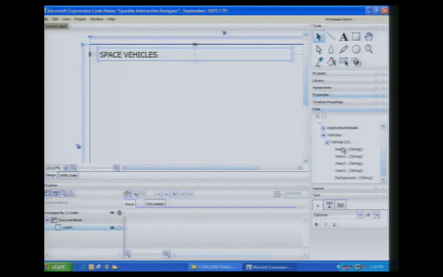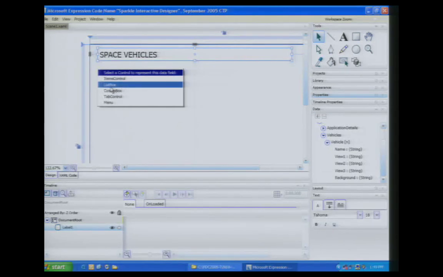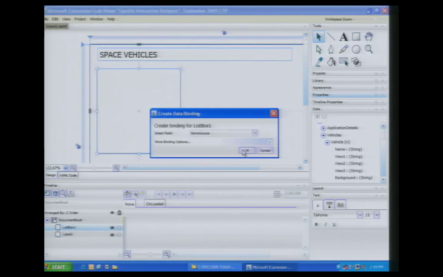I have a collection vehicle here. It says N. There's a number. There's something in there. And there's multiple views, a background, and then if I drag this collection here, it says, what do you want? It's a collection. Maybe you want an items control. Maybe you want a list box. Maybe a combo box. I want a list box. Okay, item source. That just means, where it's going.